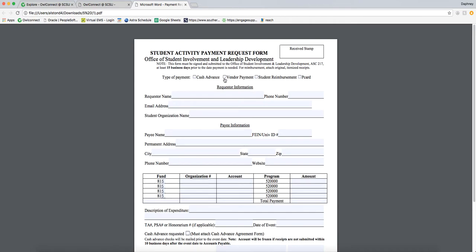A vendor payment is when we need to pay someone for their services, like a DJ, caterer, or guest speaker. Student reimbursement is for when a member of a club uses their own money to pay for club business. Lastly, P-card. That's when you need to make an online or in-store purchase with a credit card.